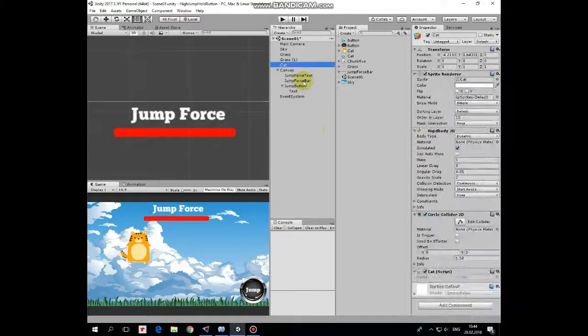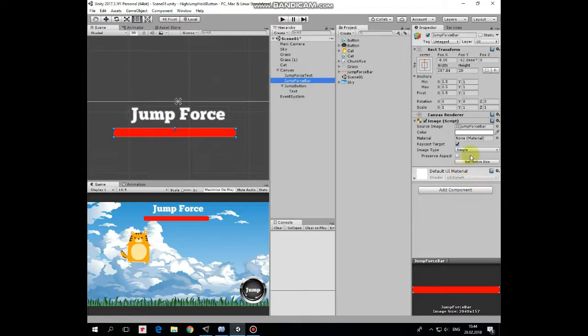That's it. I almost forgot about one thing with the jump force bar. Change image type to filled and set fill method as horizontal. Here is the fill amount option that we will be modifying through the script.